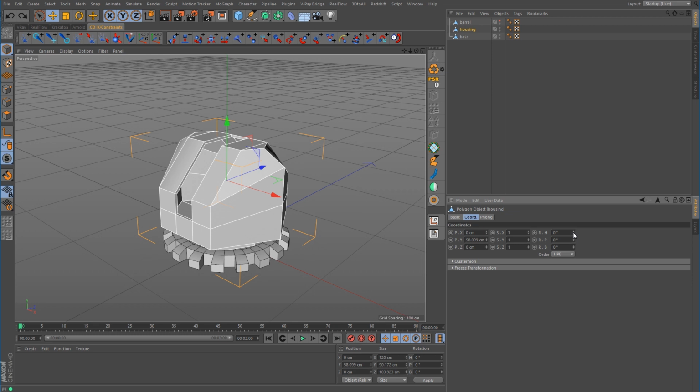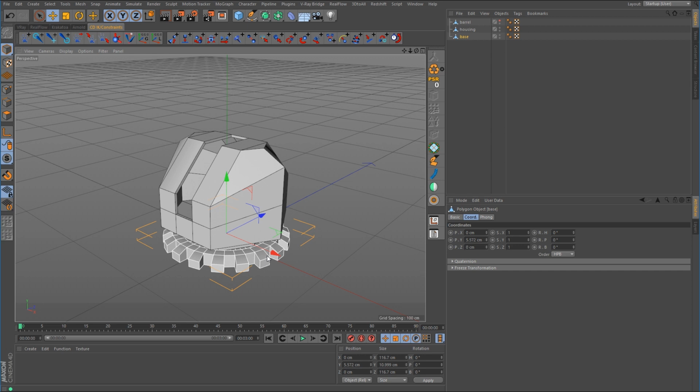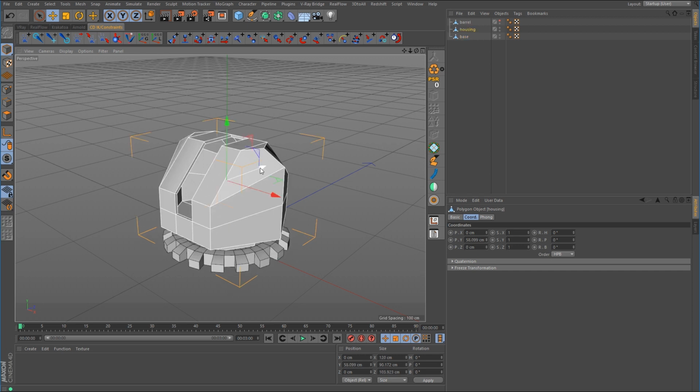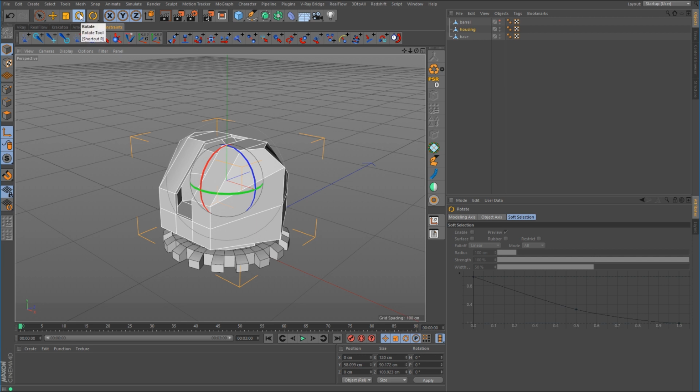So the way that we want to set this up is that we want to use the base as the target for the housing. But if we do that, you'll notice that the target axis, which is the z-axis, is currently pointing backwards. So what we want to do is rotate this axis so that the z-axis is pointing down at the base. So I'm going to enable axis mode. I'm going to grab the rotate tool, and I'm just going to rotate this 90 degrees down.